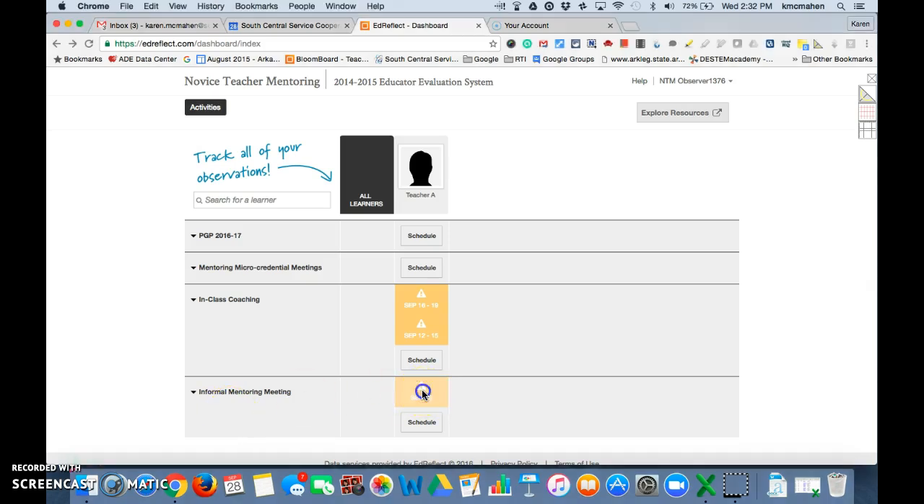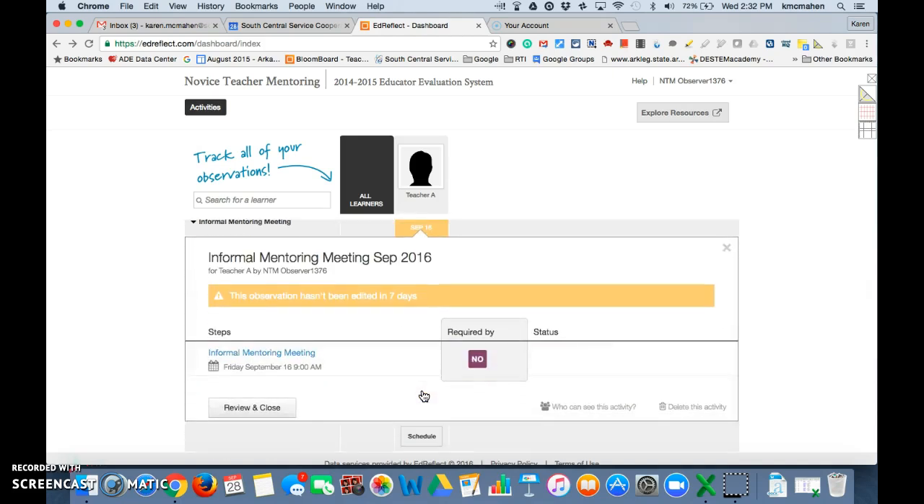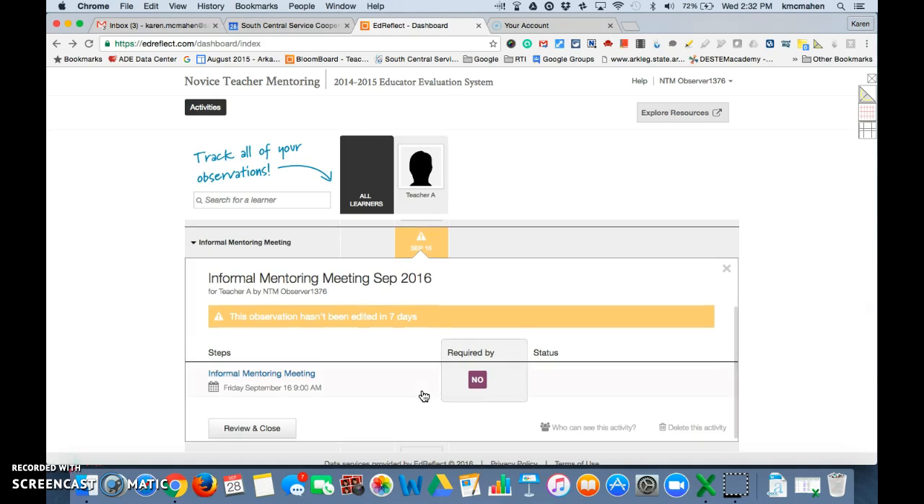Now, in our training, we talked about how you could do this a number of ways. You could do this every time you have an informal meeting, which I think is kind of redundant, or you could do it every 2 weeks, once a month. Remember that that decision is really what your project director would like for you to do.